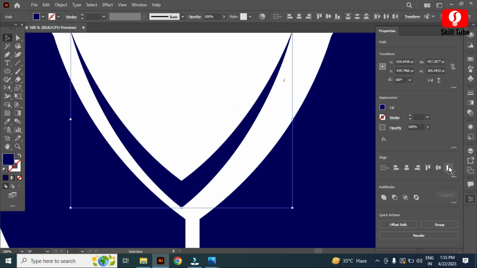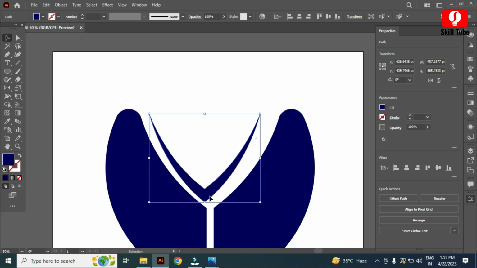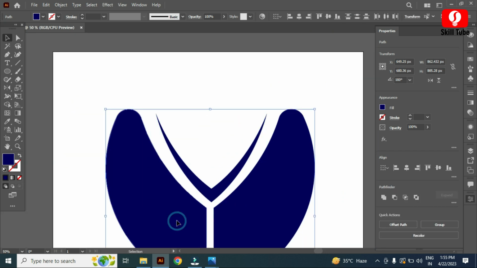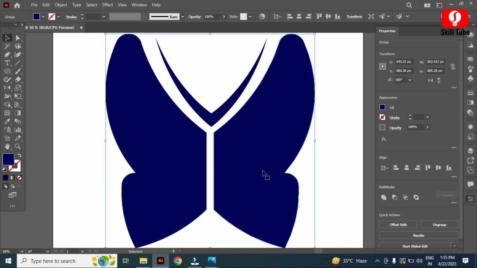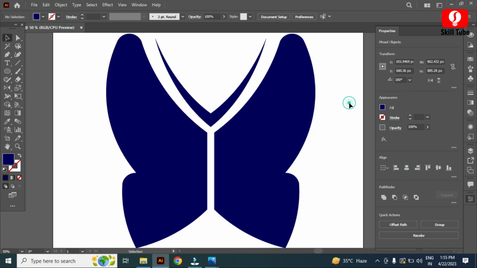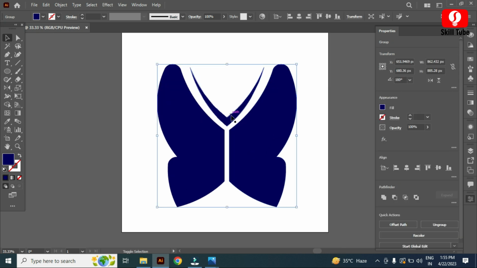Now select both these shapes and merge it by using Pathfinder. Align this V shape according to the butterfly shape. Center align this. And our logo is almost done.